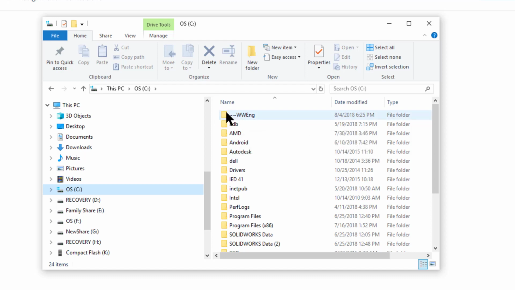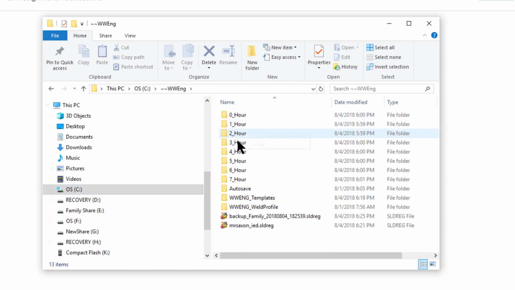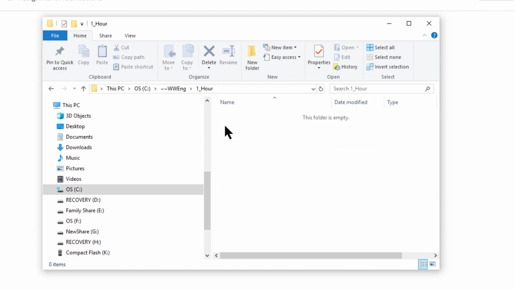~WW Engineering. Inside of this folder, you'll find several subfolders, one for each hour of the day, 0 through 7th hour, an autosave folder, a template folder, and then a weldment profile folder. This is where you'll save your work. So if you're in first hour, you'll want to save your work to the first hour file. And you should be the only one in that laptop on that hour, so your work should be safe here.